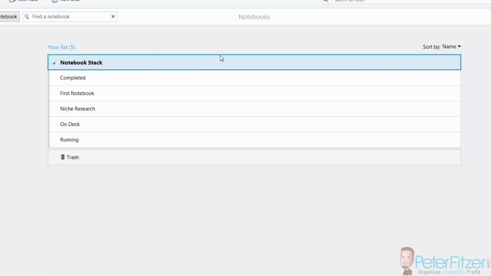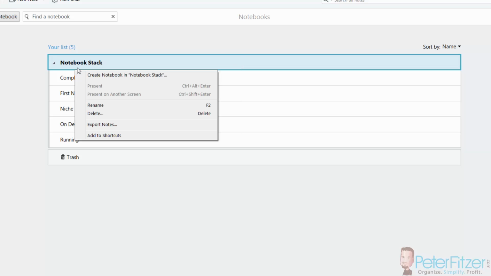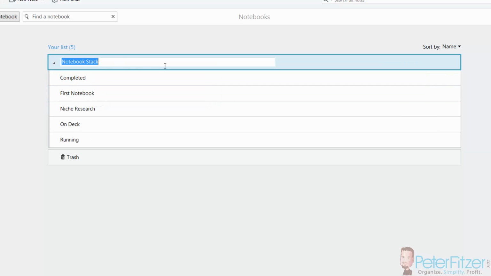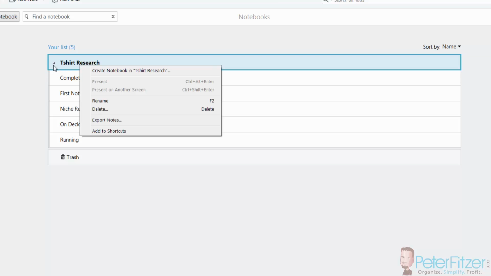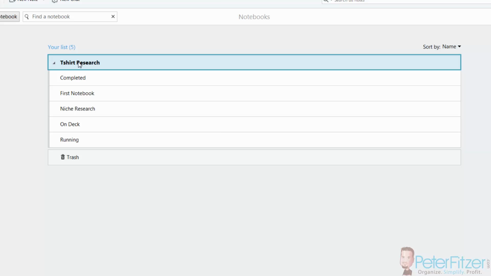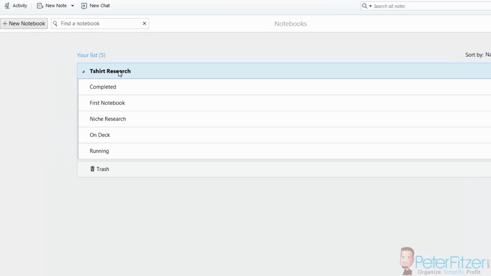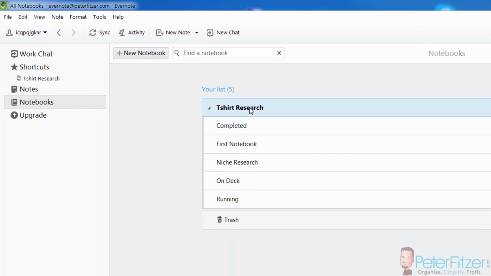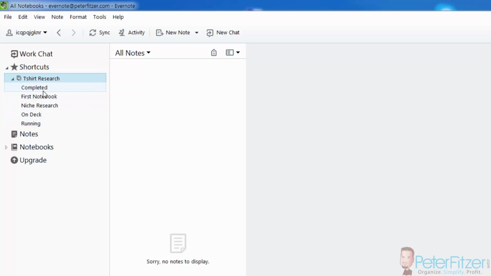The next thing I want to do is rename this stack by right-clicking on it, clicking Rename. I'm just going to call this T-shirt Research. Great, so now I have this stack right here with all of my notebooks in it. I'm going to right-click on that and click Add to Shortcuts. That's going to add this T-shirt Research stack over here to the shortcuts for quick access. And now I can see that I have all of these here.